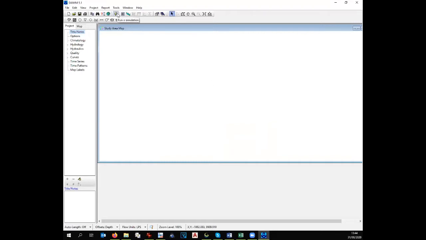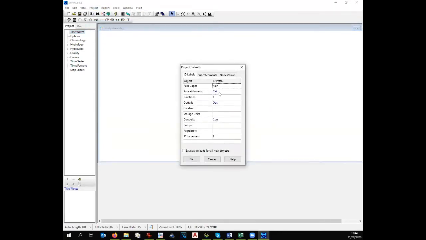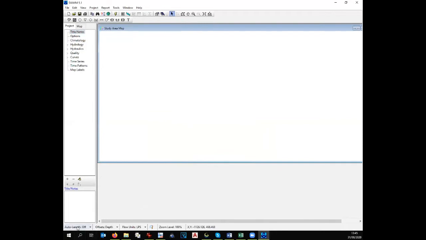You need to put the default, and you go to project setup, default. These are actually the prefixes that I put to any of the items that I'm going to display. Any type of rain gauge will start with rain, any type of catchment with catchment, the junction and the outlet, and the conduit, the pipes. Then you have to be sure that you have auto length off, because we are not working in scale. We work out of scale, so we have to give ourselves the dimension. And then you can choose the flow units. I like to work in liters per second, but you can have cubic meters per second or whatever you prefer.